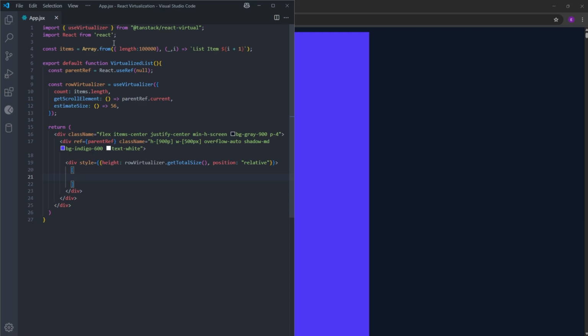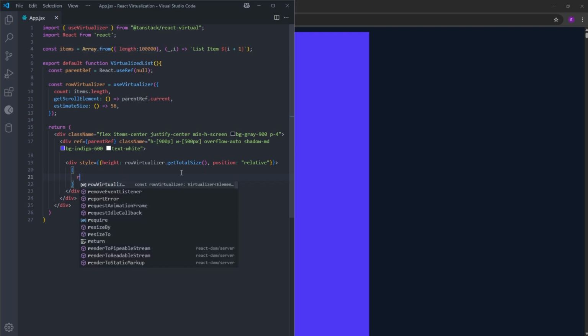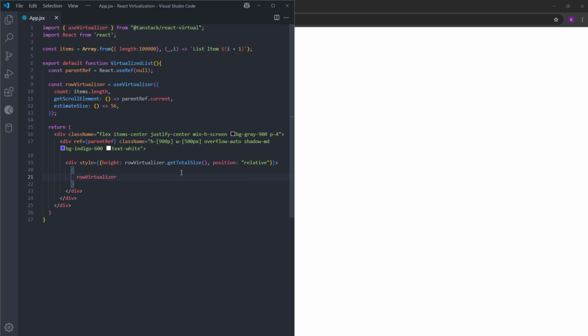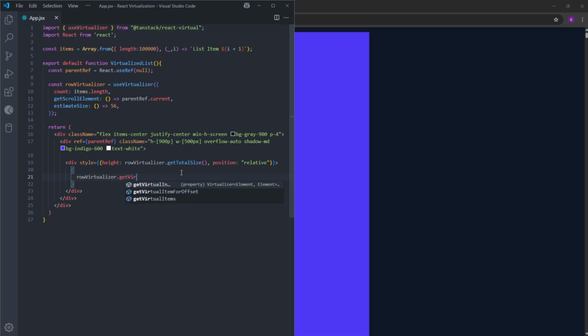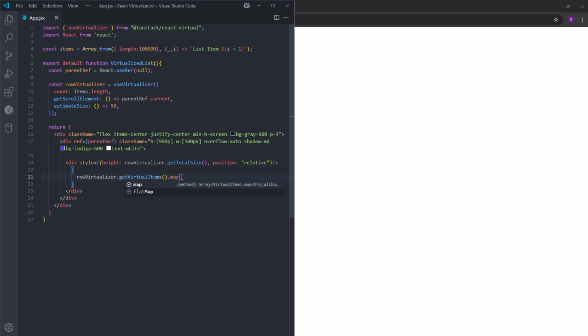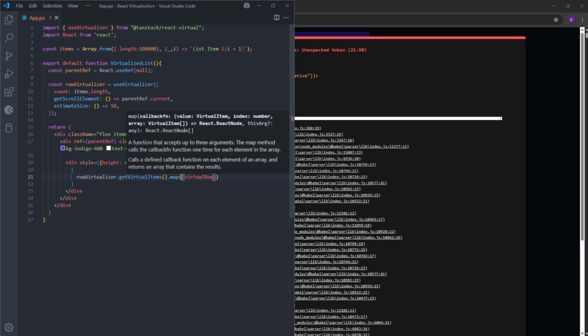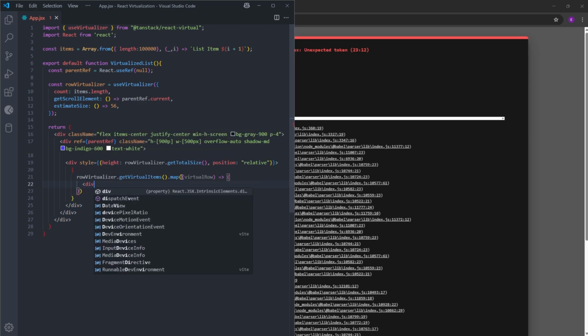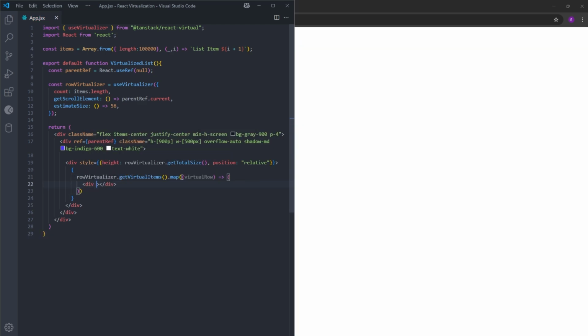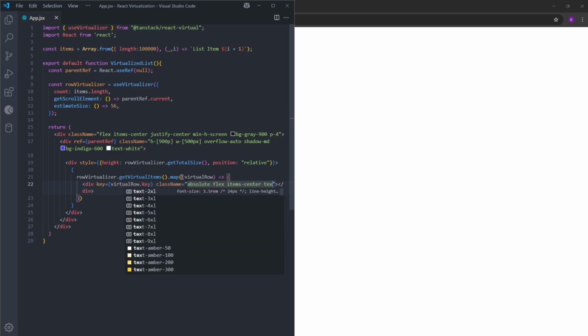Instead of mapping over this array and listing 100,000 items at once, we are going to access rowVirtualizer and use getVirtualItems, and we're going to map over it. And for every single virtual row, we're going to create this div. Because we are using a map, we need to provide a key. So let's use virtualRow.key, position it absolute, flex items-center, and center the text. Set the width to 100%, padding x-4, and let's use a border bottom.